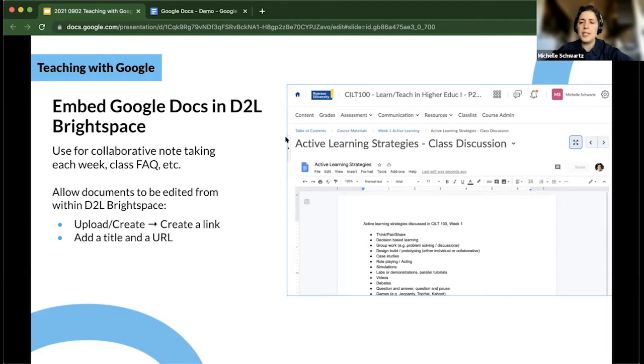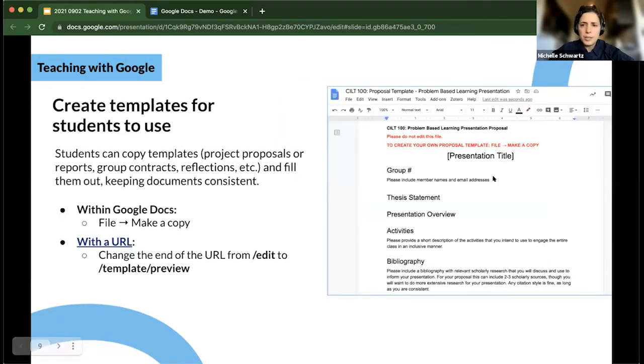So you can just build it into each module, maybe a note-taking document or some lecture notes that the students collaborate on, and then they can access it from within D2L without having to find a separate place and keep track of things in different folders. You can also create templates for students to use.